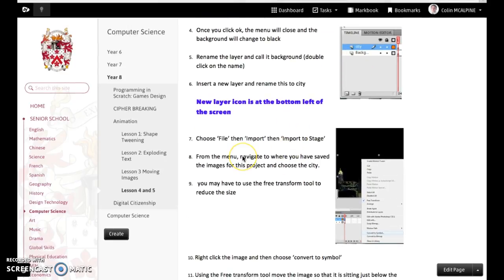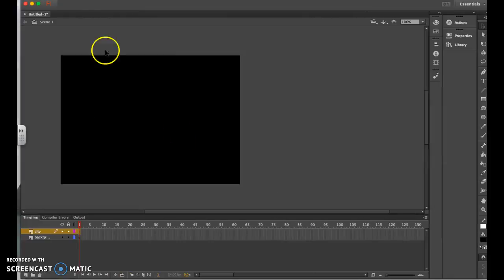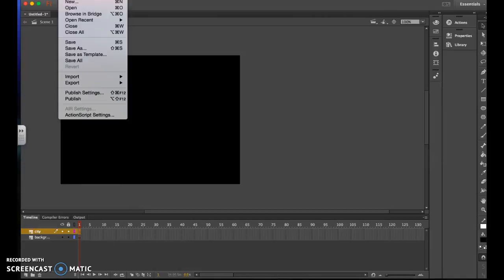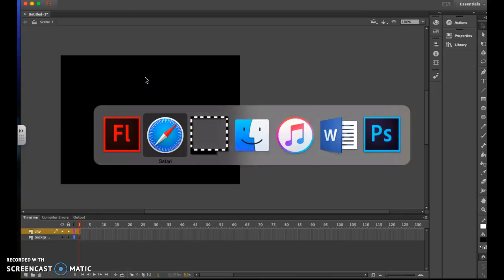Next we've got to import our images, or one of the images certainly. So we're going to choose File, Import, then Import to Stage, and we need to browse to the desktop, and then we've got to use the free transform tool to adjust it to the correct size for us. So File, Import, Import to Stage. File options are at the very top, Import menu, and Import to Stage.